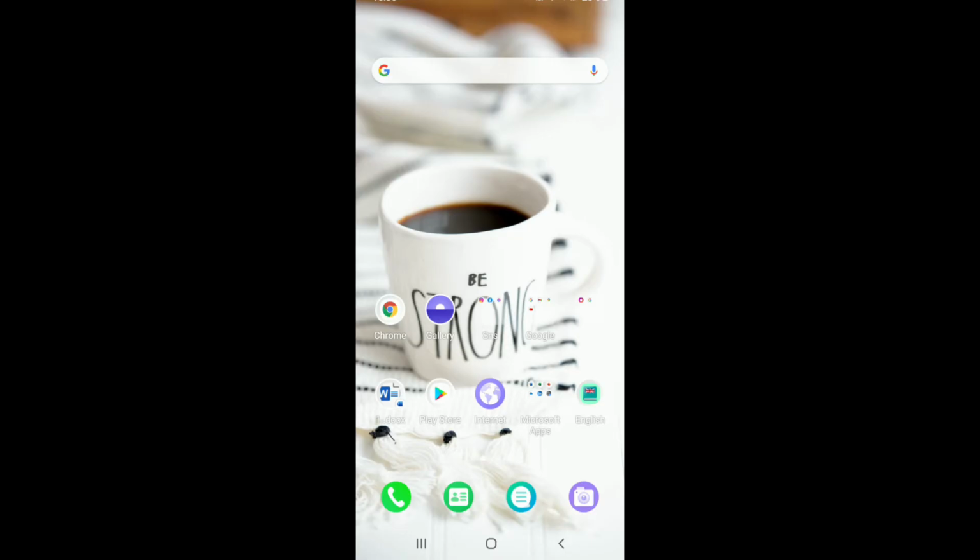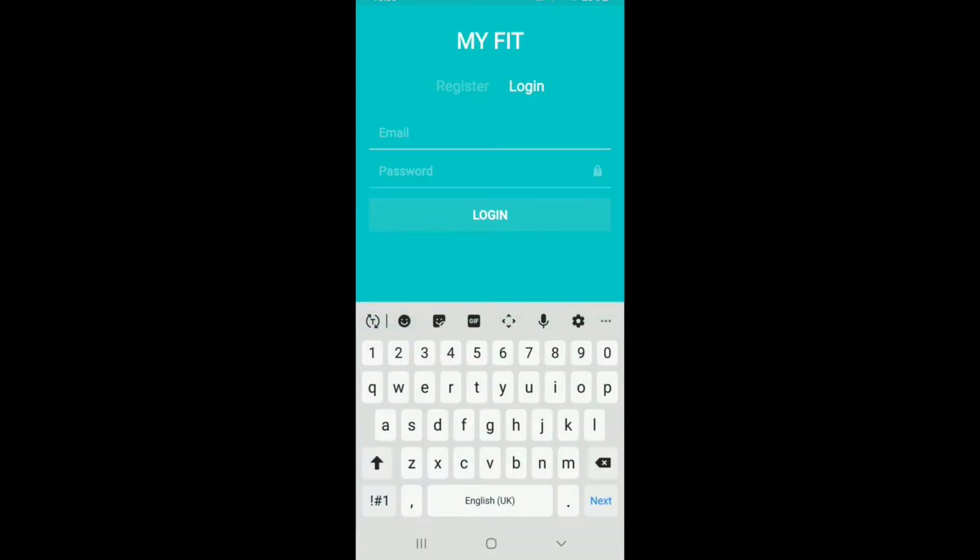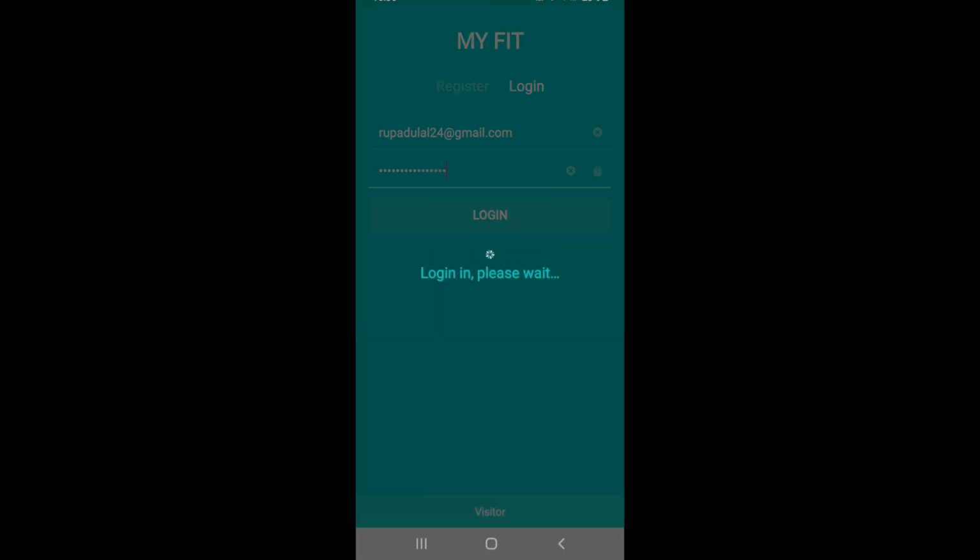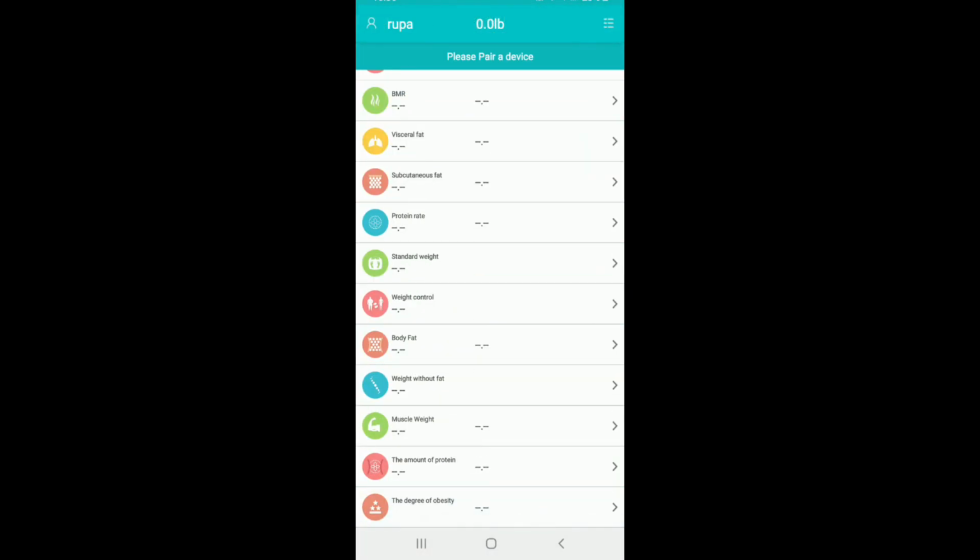Now let's proceed further. In order to log out of your MyFit application, first, simply log into your account by entering the credentials. If you're already logged in, then that's great. Since I'm not, let me go and enter my credentials to log in. Once you type in all the credentials correctly, tap on the login button so that you can log into your account. Once you're in, this is your home screen.